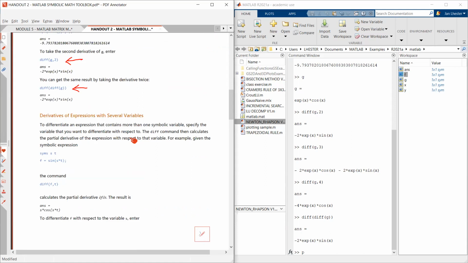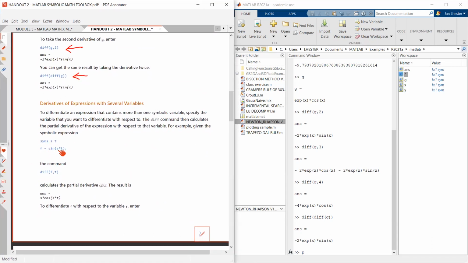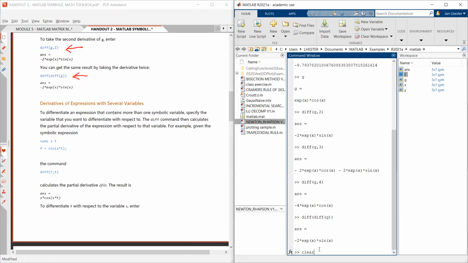Next is how are we going to take the derivative of an expression with several variables. Let's say meron tayong parametric equations. So parametric equations natin, we have the value of x and the value of time. Let's say, ganun yung function. For example, we have sine of st. Ito yung ating parametric equations or equations with two variables.